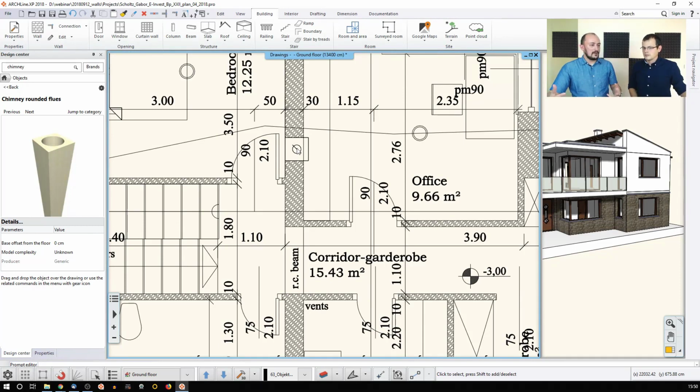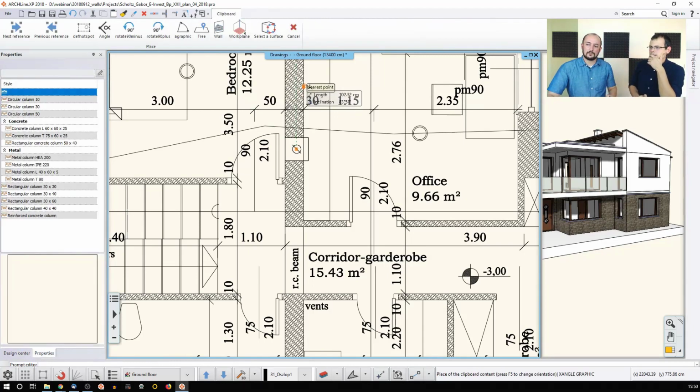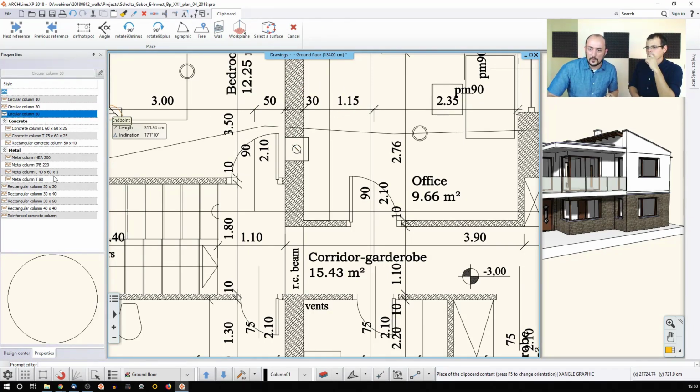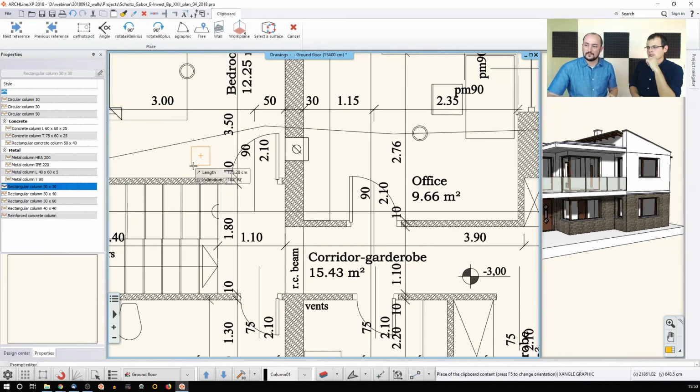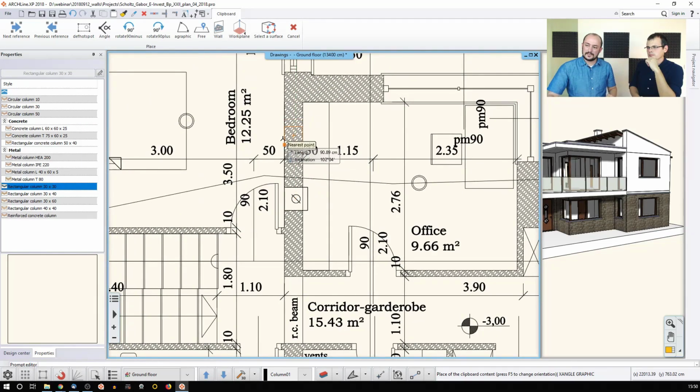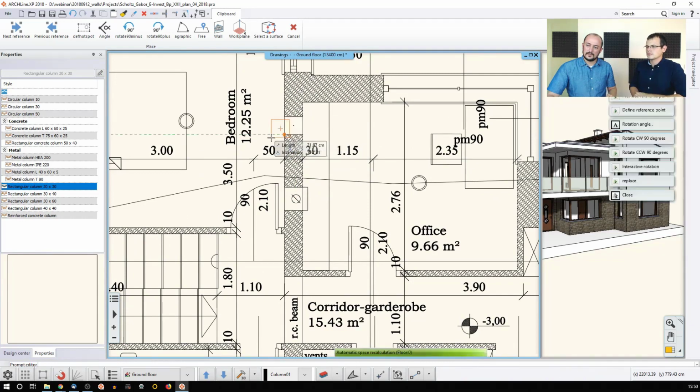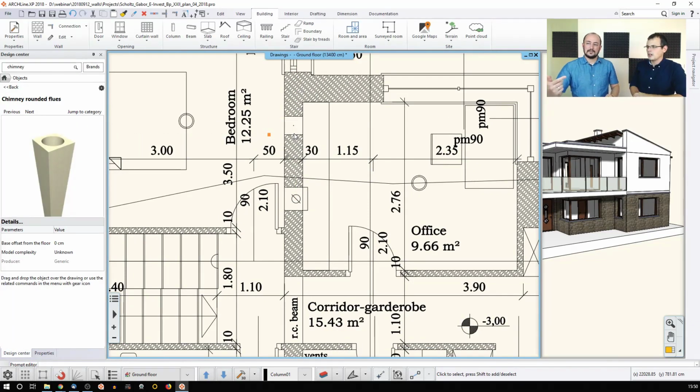In the same way, I can do the same thing with columns. But columns are a bit different, because they are mostly structural supportive items. So when I select a circular column, or let's go with another one, I think a rectangular will be much better. If I select it and place it here, it automatically cuts its place in the wall and is inserted into it, because that's the default behavior of that sort of item.